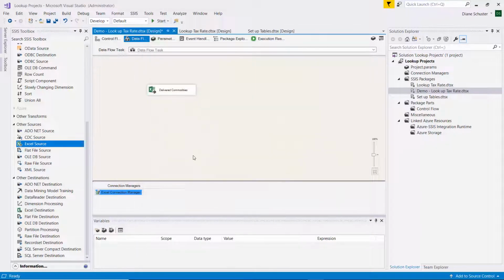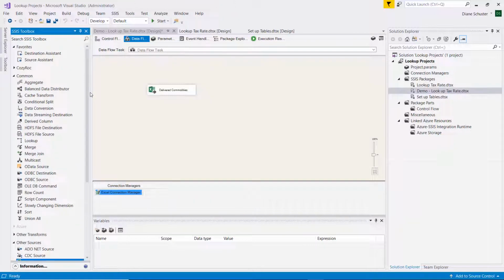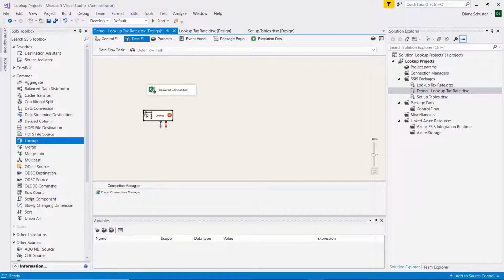And we click OK, and now we're going to go find the lookup component. And that's right here under the common category. And this will be looking up tax rate by country. Stay tuned to see how I configure the lookup transformation and the rest of the package.